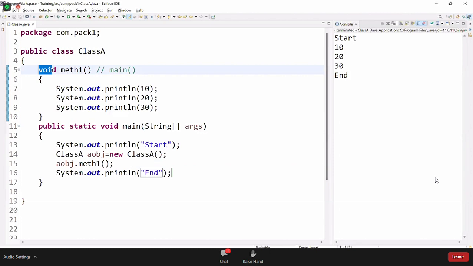Now my question is, when will the compiler be coming back here again? Exactly. After executing all the statements which were present inside method1. Am I right or wrong?